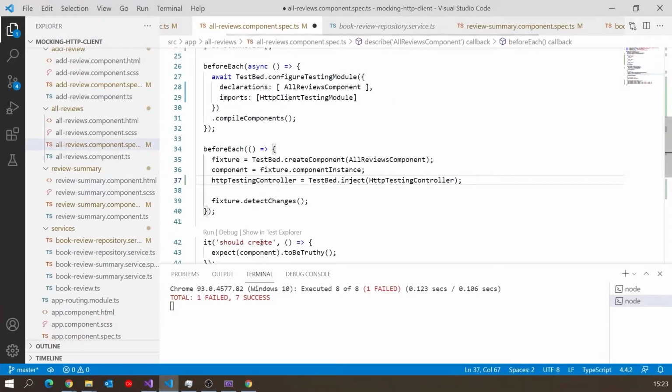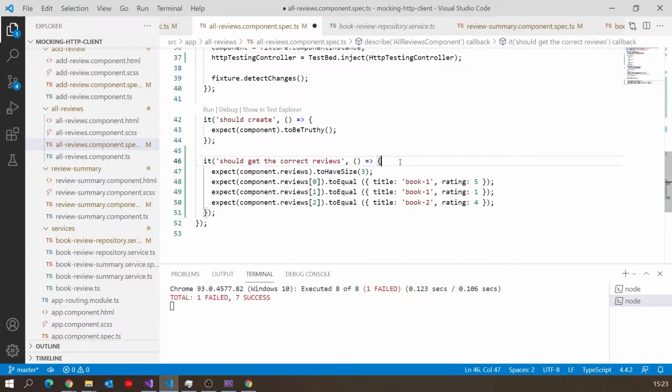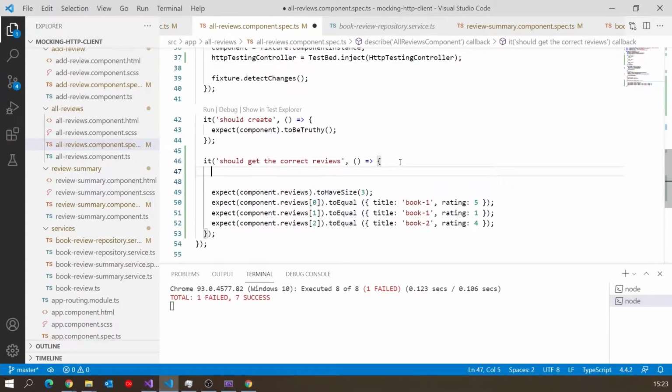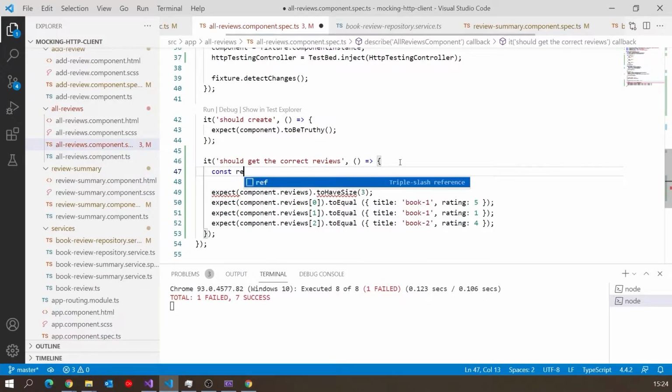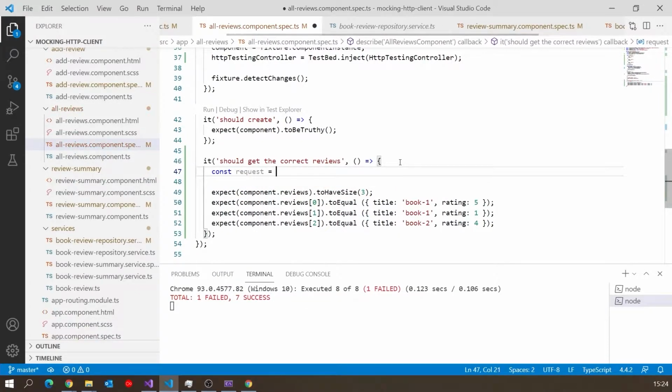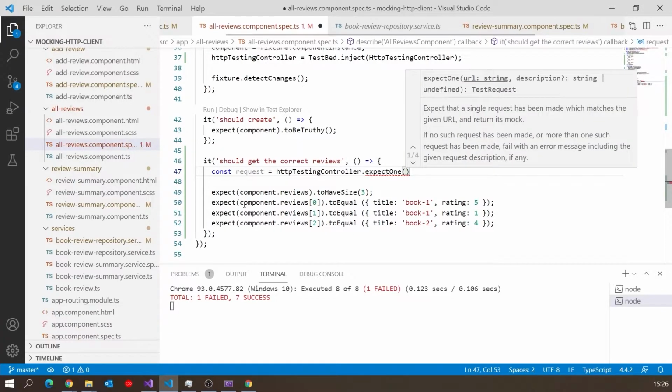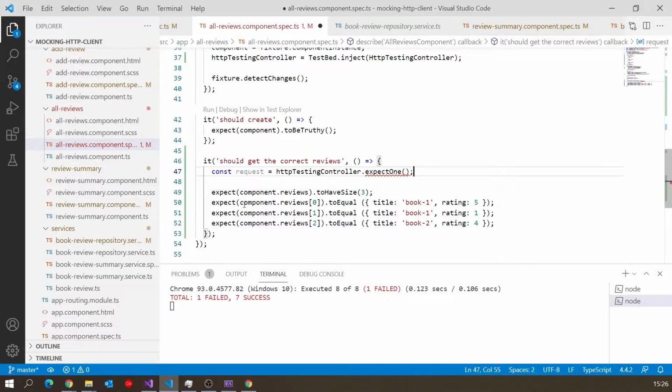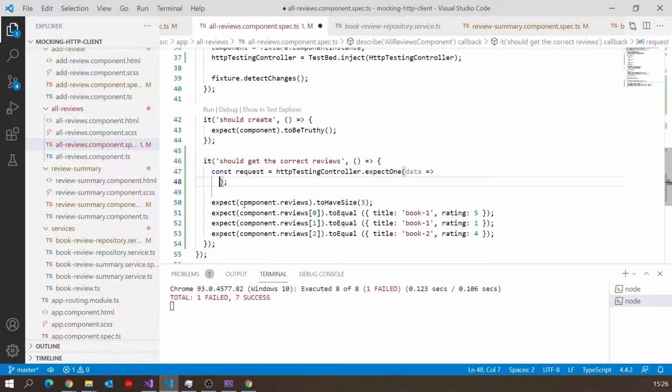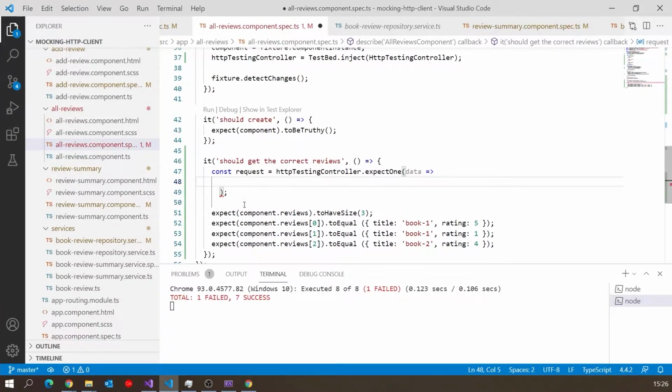So let's do that. At the beginning of this test, before we actually do all of that checking, we're going to say const request equals, and then on our HTTP testing controller, we're going to say expect 1. So we're saying you should get a single call, and then we have to specify the precise rules of what this request is going to be. Let's just do this with an arrow function. I'll just call this data. But then what we can do with that is we can see the various bits of data we can check.